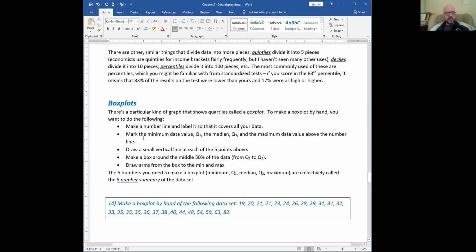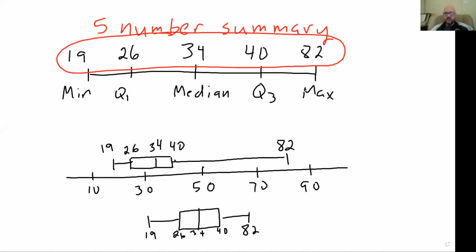Box plots, yes. So make a number line, label it so it covers all your data. Find minimum, Q1, median, Q3, maximum. That's the 5-number summary. Draw a little vertical line at each of the 5 points and draw your box based on that, right? So with the whiteboard, that's what we did here. We found our 5-number summary, put those on a number line. Don't forget to make the number line. Put those on the number line, draw a box around the middle 50%, and then there's 25% here and 25% here.